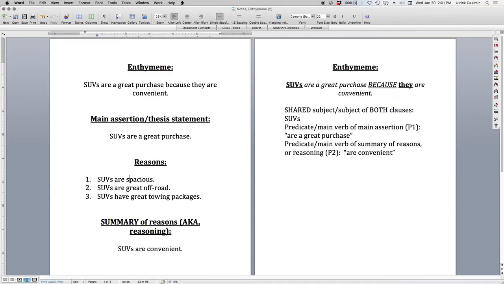Here, I've done some work for you. I've highlighted different parts of this enthymeme. Here's a subject. You see the subject here is in both bold and underlined, and you see that it's repeated here. They is a pronoun referring back to SUVs. SUVs and they are basically the same thing. If you were to replace this they with SUVs, you would see immediately what I'm talking about, right? So for that second instance of the subject, you can use a pronoun that works like they.